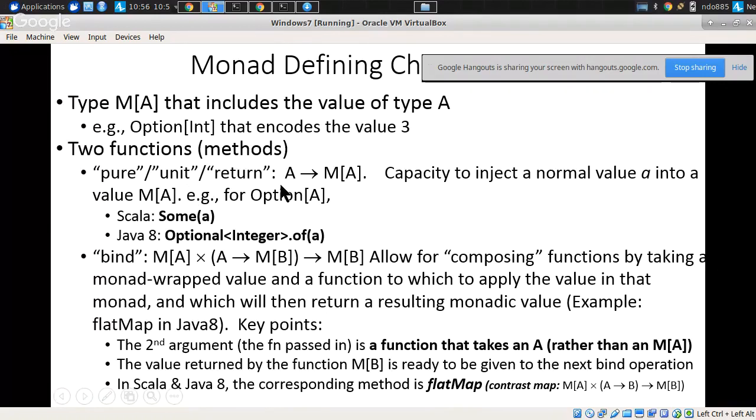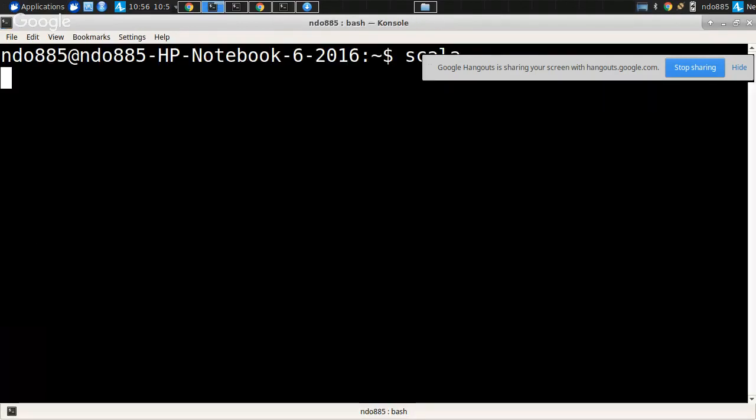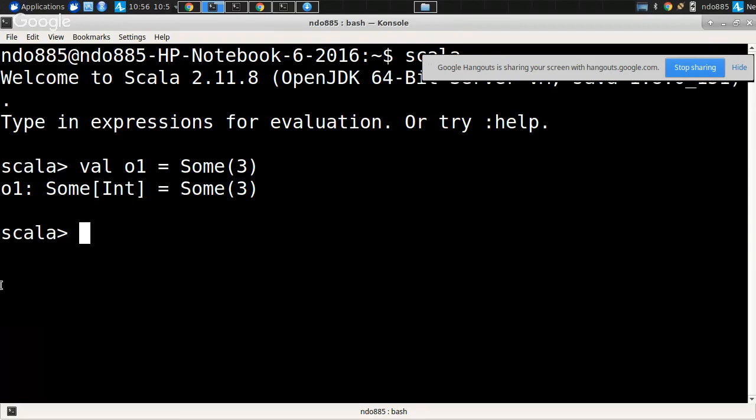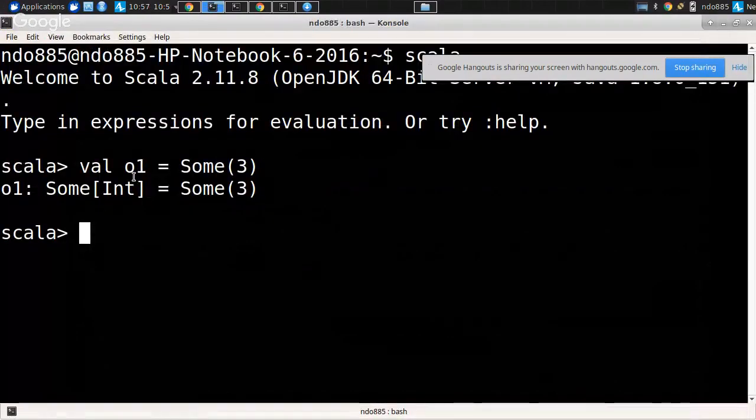The first is commonly called unit or return or pure, and basically it maps a value into that monad. So give me an example of something that does this in Scala. Okay, none. I think it's None. Yeah, so here we go, and it's going to be val o1 equals Some of 3, right? Is that applying this? Yeah, it is. Some takes a value, in this case 3, and maps it to a monad, right? There it is. It stands before us.